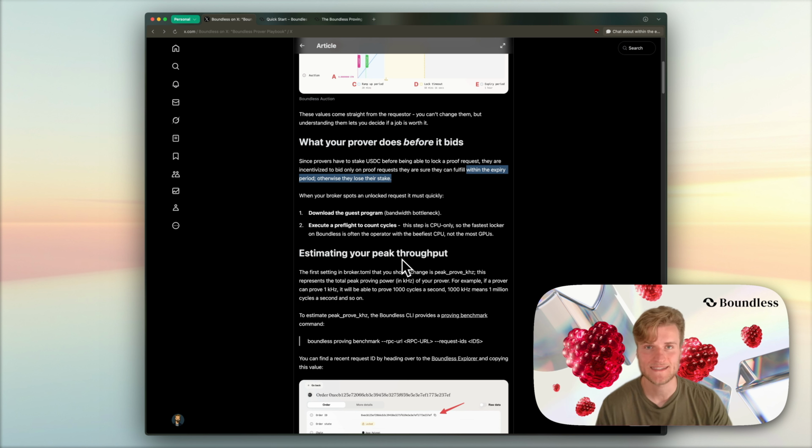Before you lock an order, it's the CPU doing a pre-flight, checking everything is valid, that there'll be a valid proof, the guest program executes as it should, and also giving your prover an idea of whether or not you can actually prove this within the given expiry period. So this is a really important part to keep in mind, that the default settings are not going to work for your machine because you'll need to tell the broker exactly what your peak prove kilohertz is. We'll get onto that in a second.